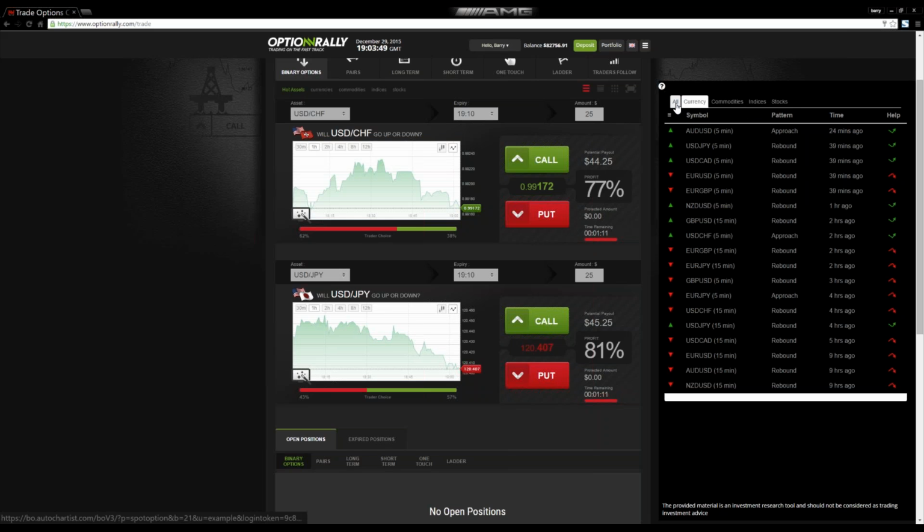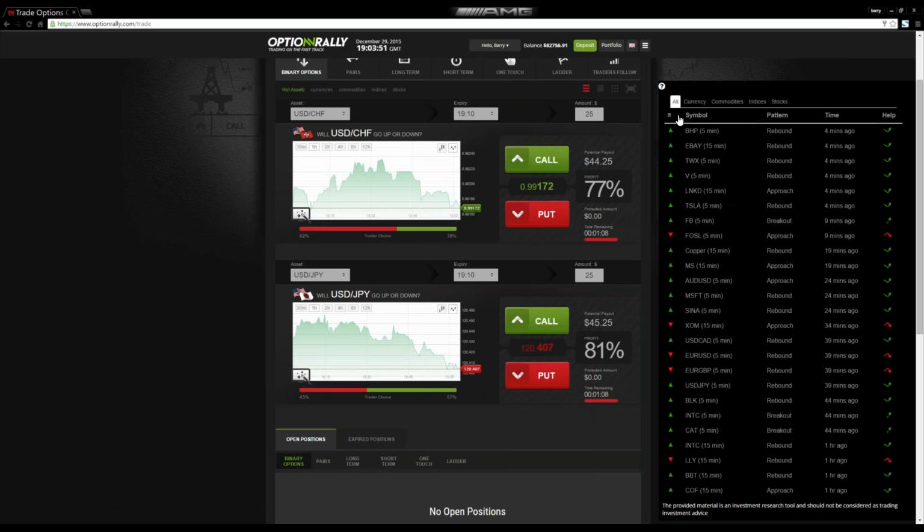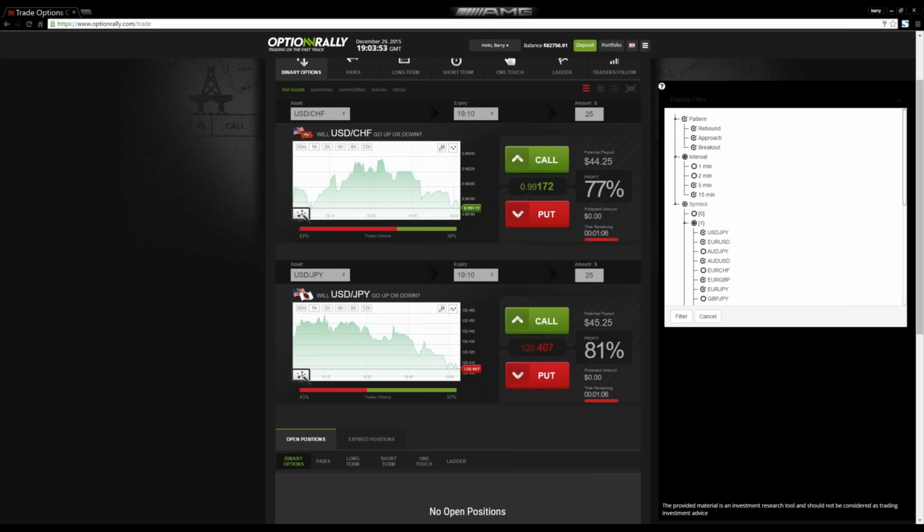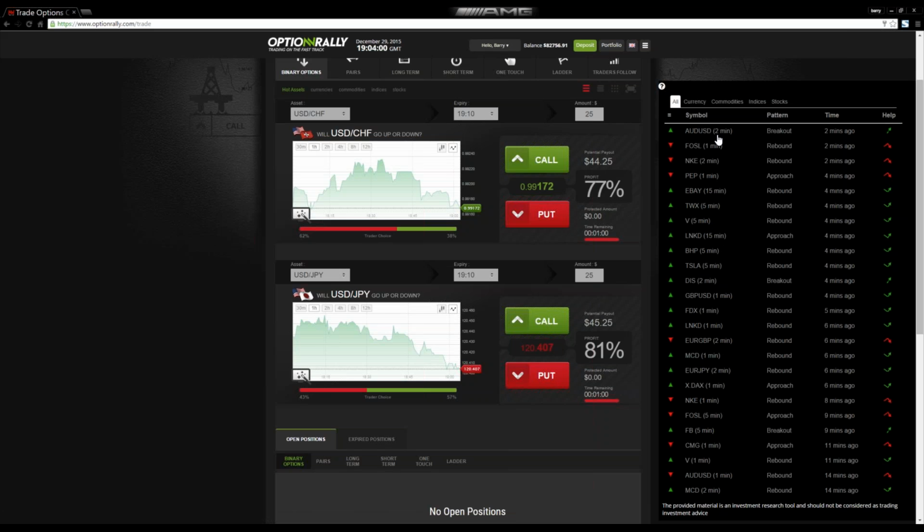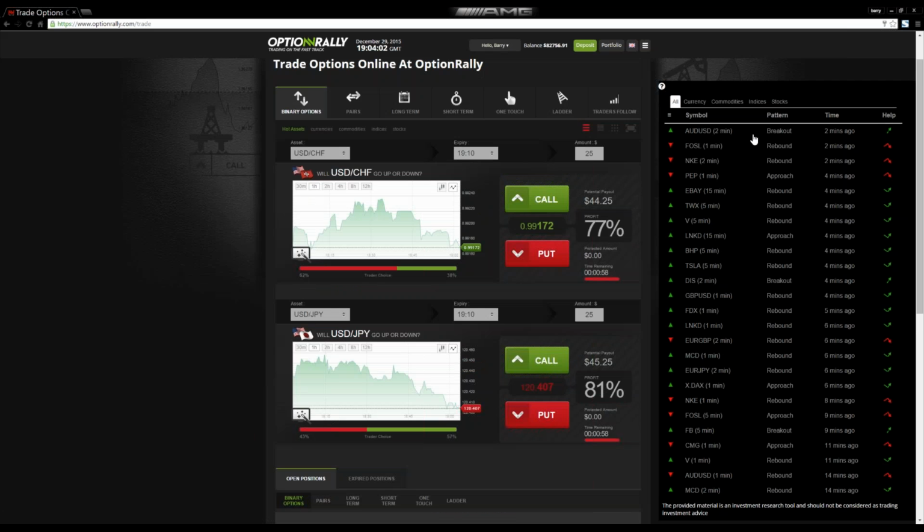And if you want more action, you just simply click on and you can take more time frames. Take the 2 minute and 1 minute if you want more data coming out to you. And we can see just 2 minutes ago, we got the Australian dollar. It was a breakout. That means it broke out from a pattern between a support and resistance line. But again, I'll show you how to get all that in a minute. Okay. But this is the tool.